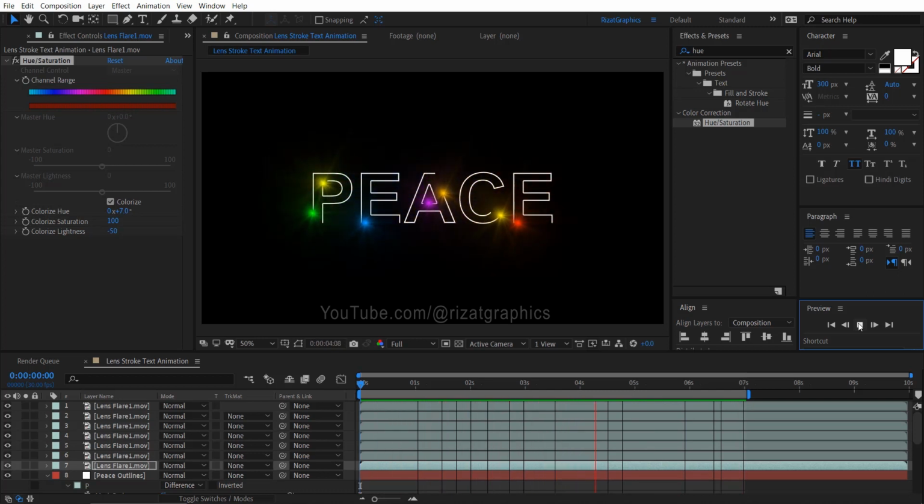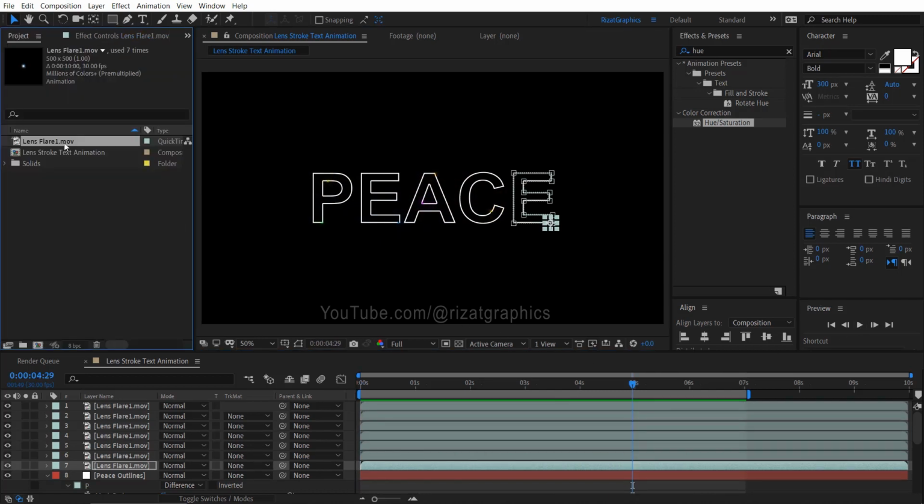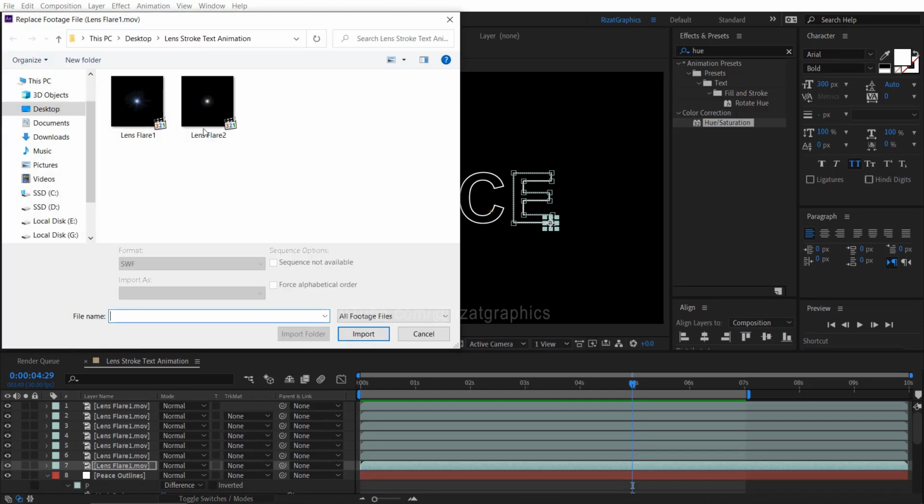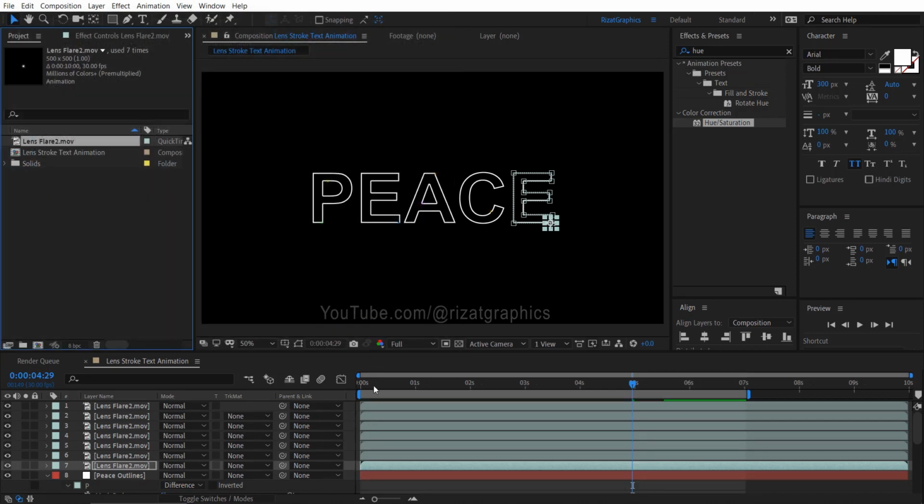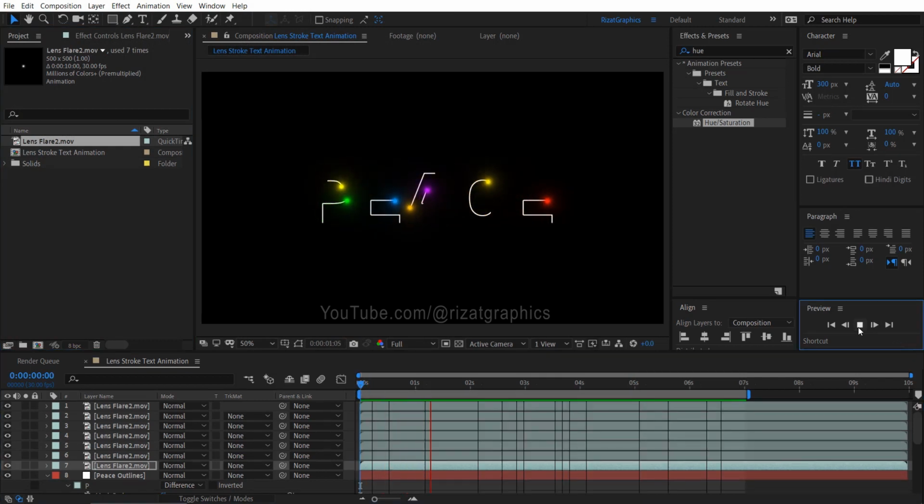Let me show you how to change the lens flare. Go to the Projects tab. Right-click on the lens flare 1 footage. Go to Replace Footage. Then choose File. Now, select the second lens flare footage. Let's preview it. Cool. It looks amazing to me.